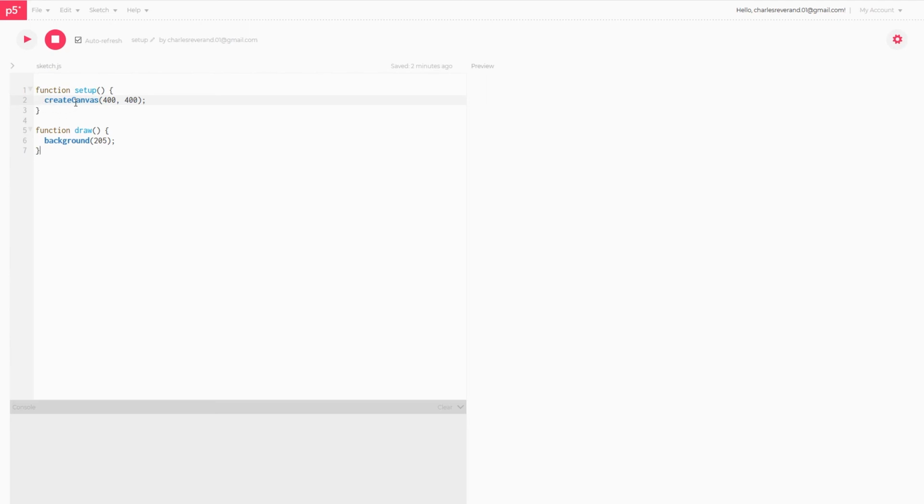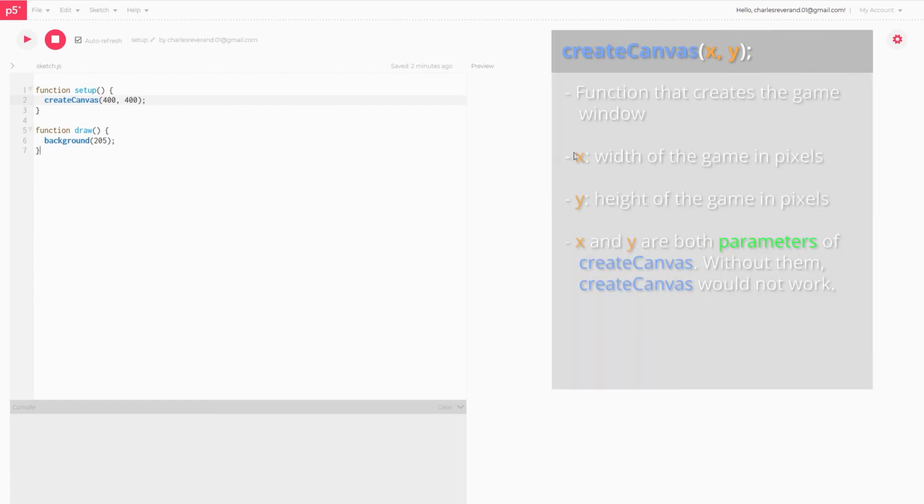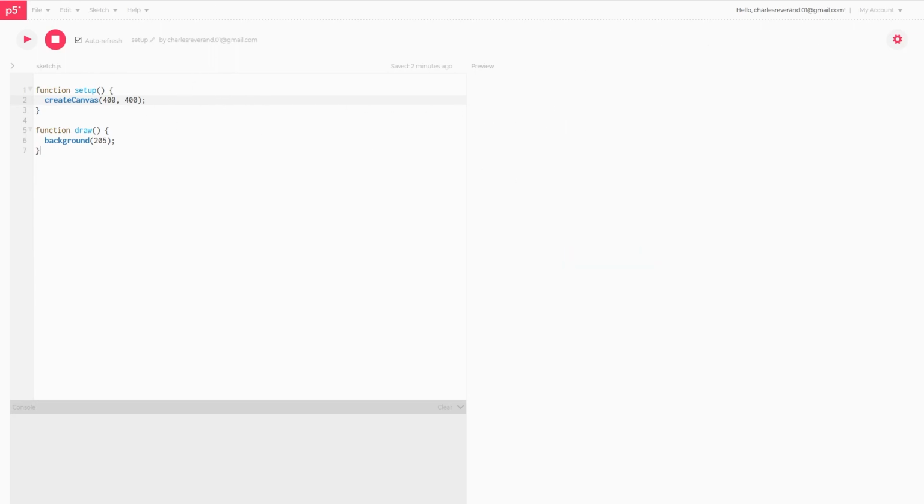So one of these is create canvas. So create canvas, what it does is it takes an x and y position. So your x, remember, is your left and right, and your y is your up and down. And it uses that in order to make your game. So this number dictates the size of your screen.